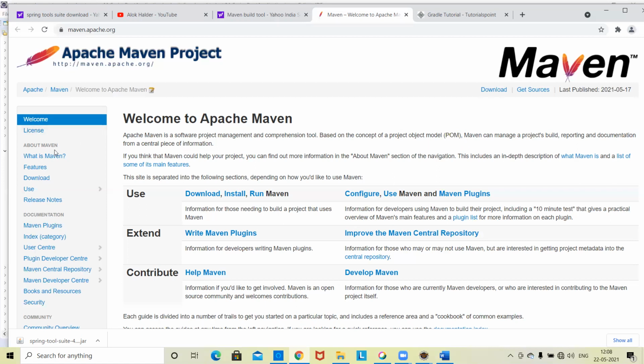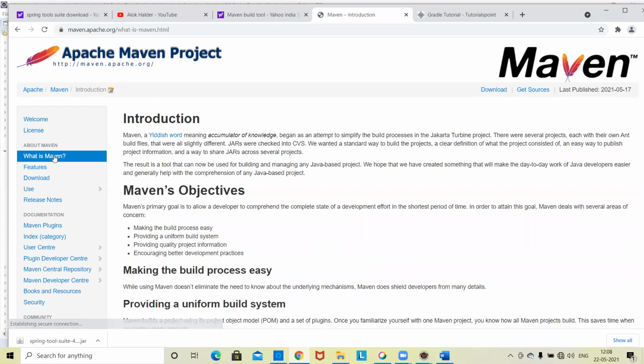So you can go through some details. It is already written, what is Maven. You can get some more information also. Is it clear to everybody? What is Maven? What is Gradle? Yes, sir. We'll use Maven also.